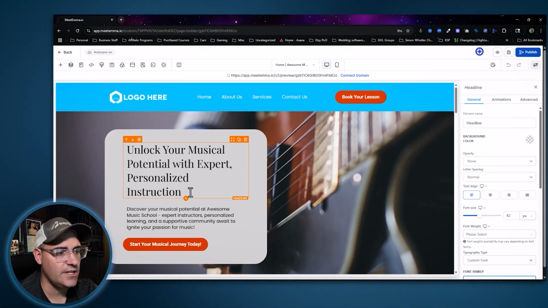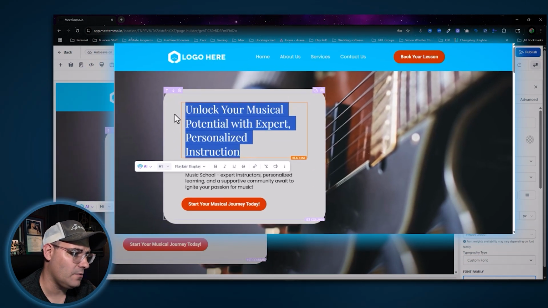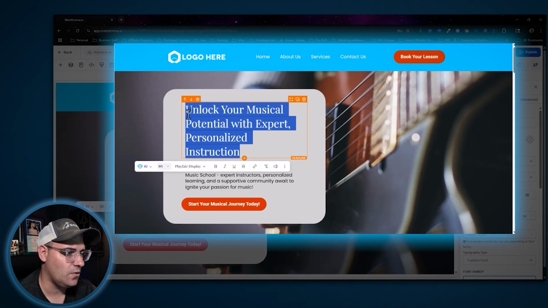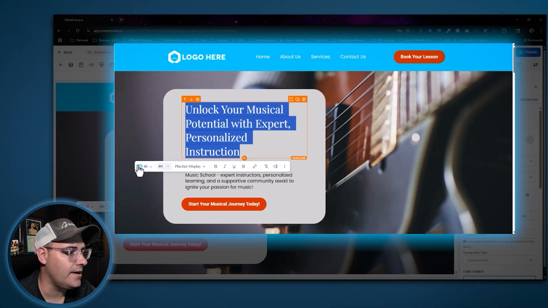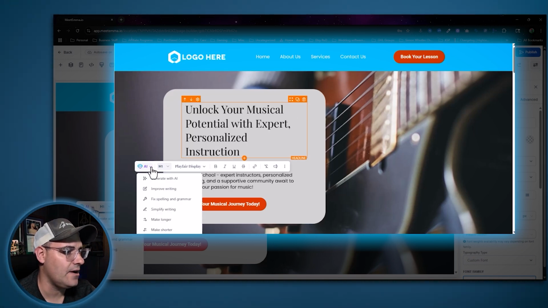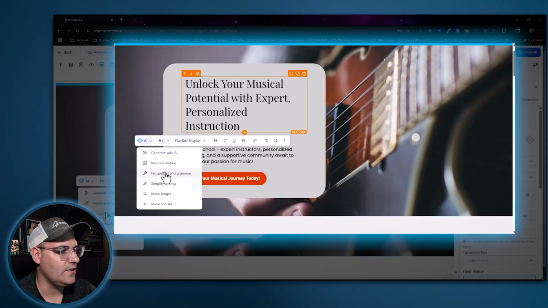But I'm going to show you how to use it here on this headline. Over here on the headline, what we can do is highlight it, and you'll see this little white sub menu come in. So you're going to highlight whatever text you want to use Content AI on, and you can come over to here. It says Content AI. There's a little dropdown. You can generate it. You can improve the writing, fix your spelling or grammar, simplify the writing, make it longer, make it shorter.